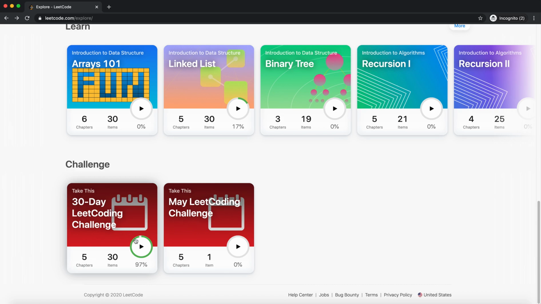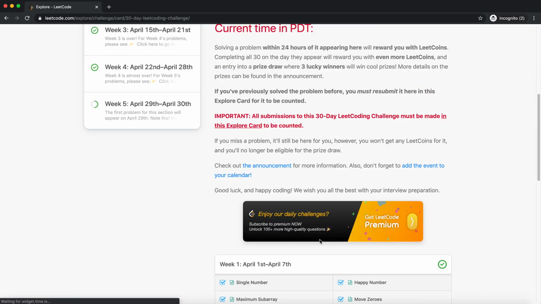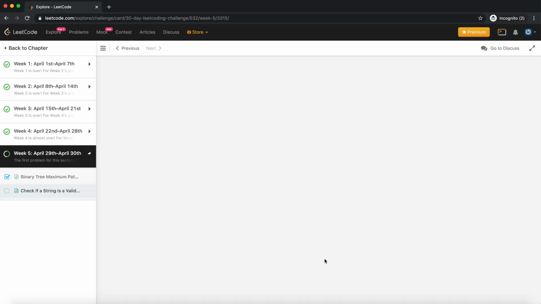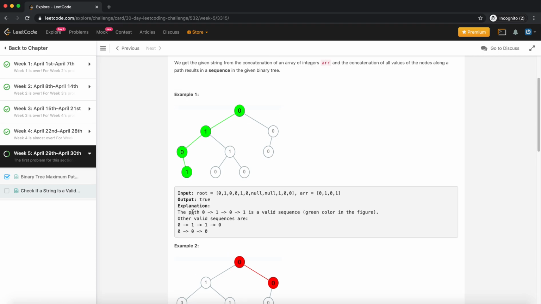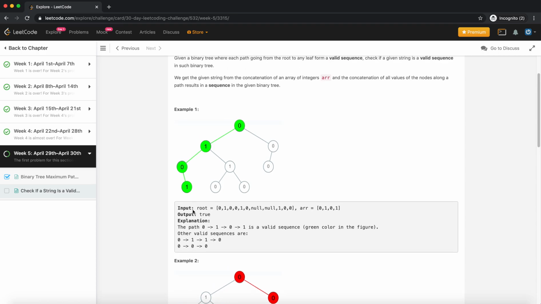30-day LeetCode challenge. I think yeah, this is the one. Oh yeah, so I can access it. Okay, awesome. So let's finish off this last question as well for the April month, and then we can look into the May month as well.